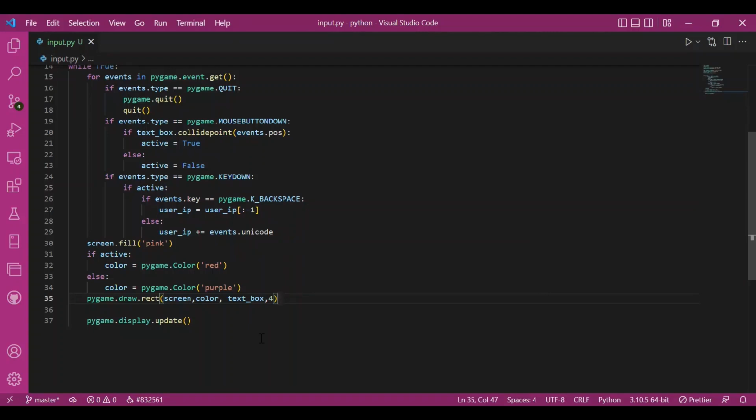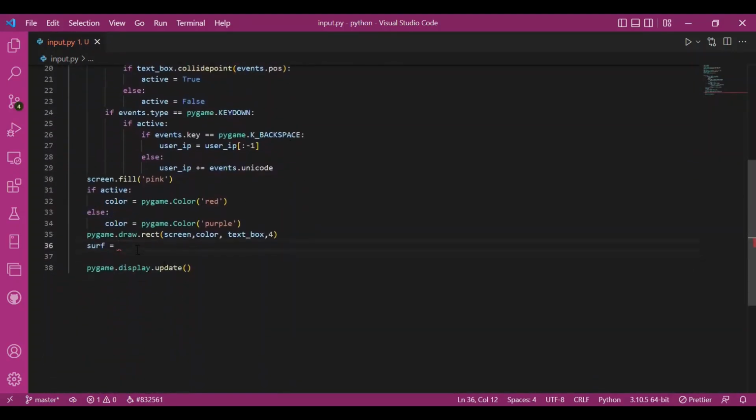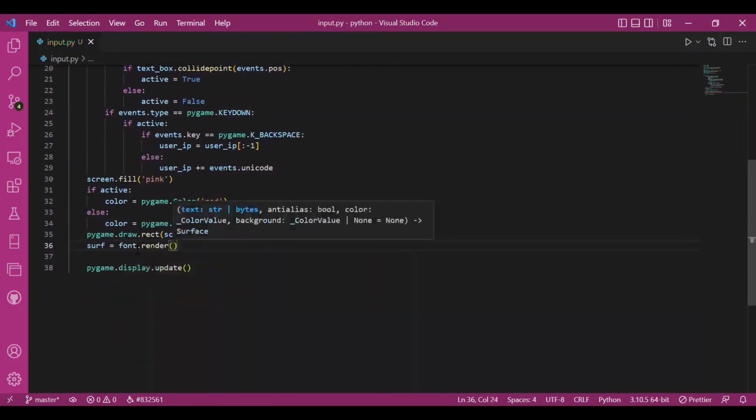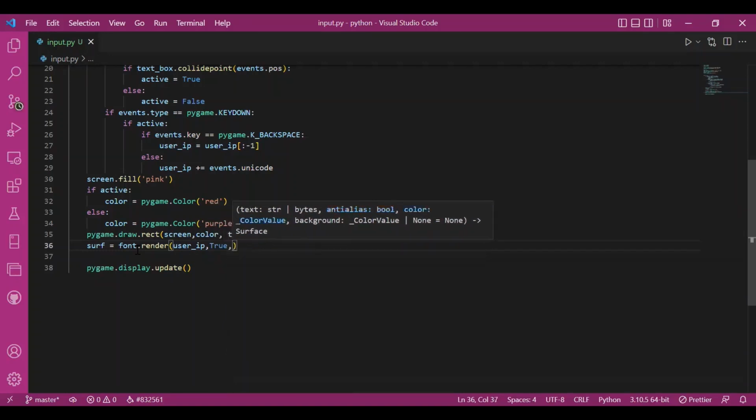Fine. Then I'll have this surface on which I render my text. So you can see I have not rendered it above, but I'll render it in the while loop, because every time the user gives an input, I want that text on the screen. So I've rendered it here and not above, outside the while True loop. So I'll write surf is equal to font.render. And what is my message? What do I want to output on the screen? It's the user_ip variable, that string. I want anti-aliasing to be true, and the color of my text, I'll take it to be orange. You can take any color.